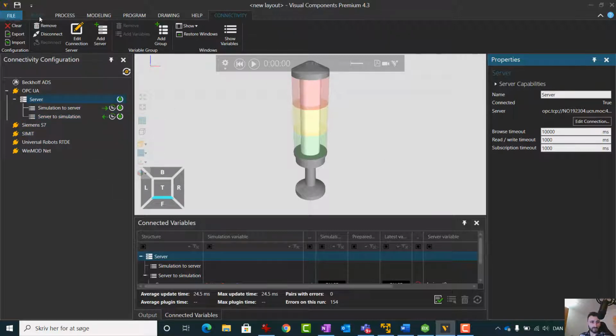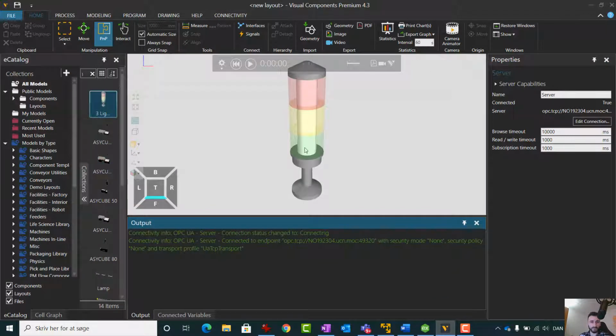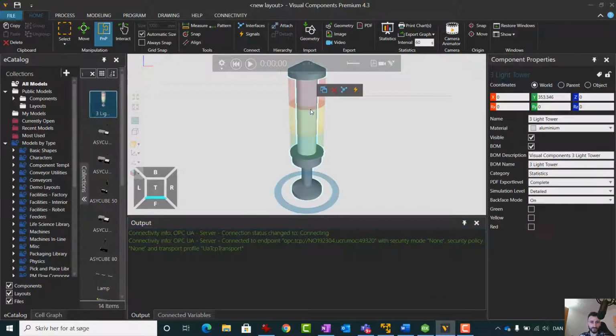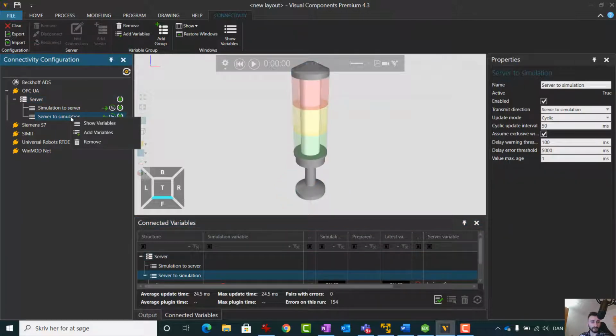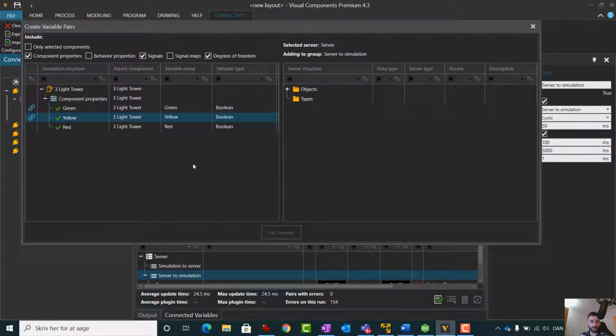What I did here is I chose a simple 3-light device that just goes green, yellow, and red. What I want to do is use some of the variables that we have in the other software, in our Control Expert, to control these. So I simply drag this one in, and then I go to connectivity, right click here, and then add variables. You get this big window where in the left part you see the components that you have in Visual Components, the 3D components, and to the right you have the variables that you are getting from Kep server.